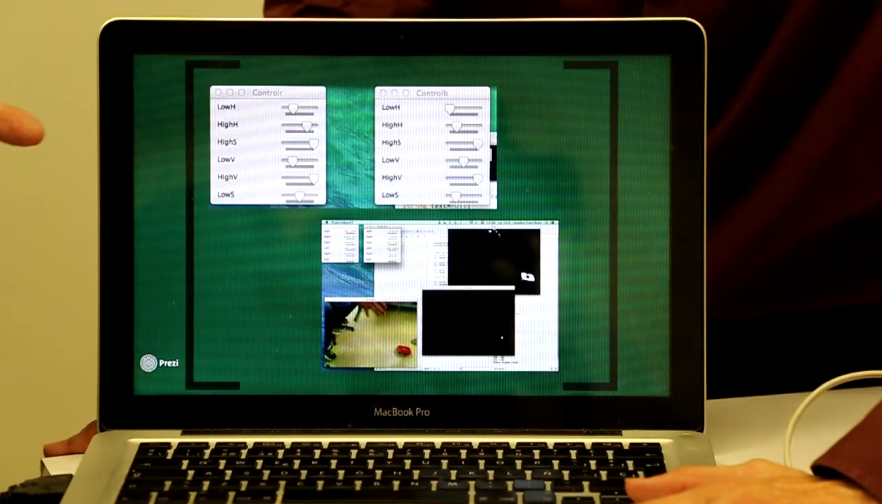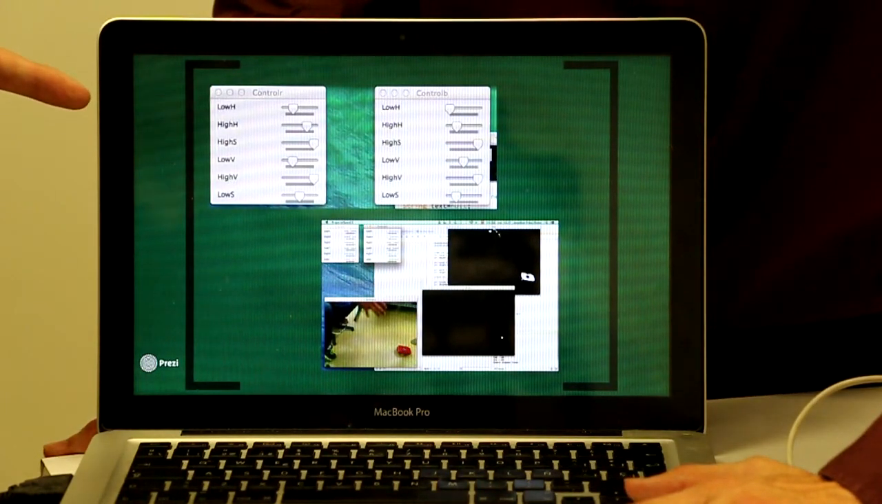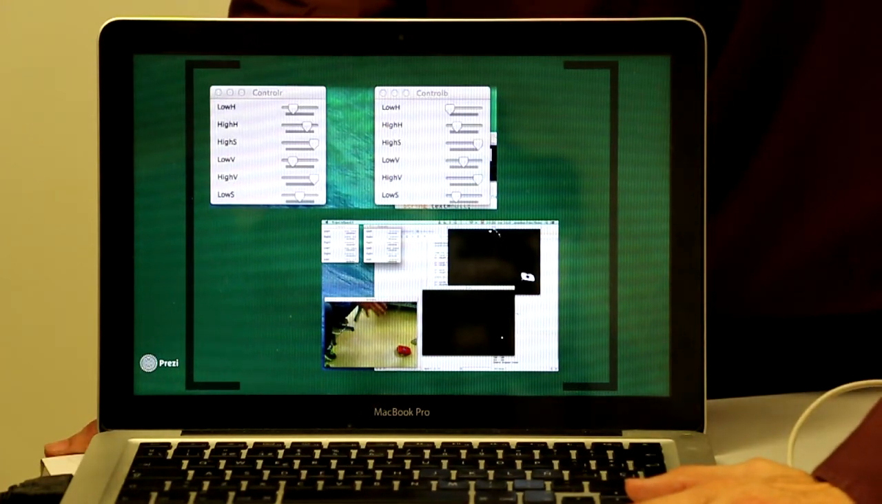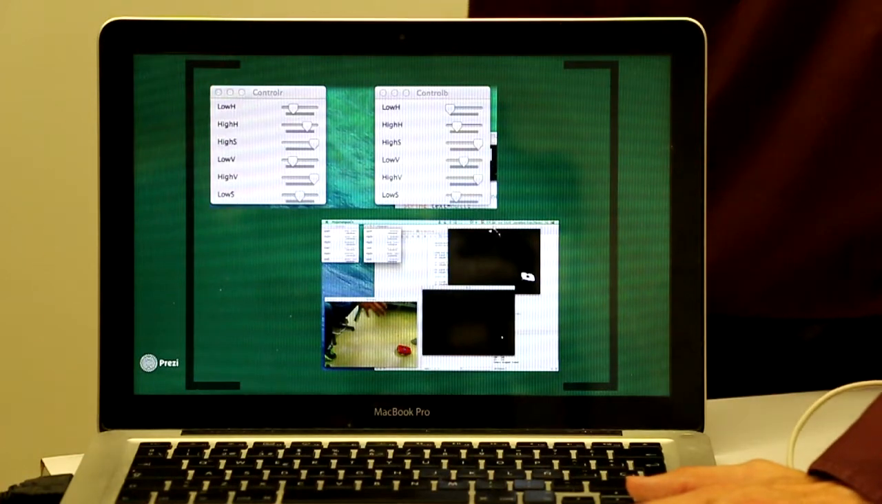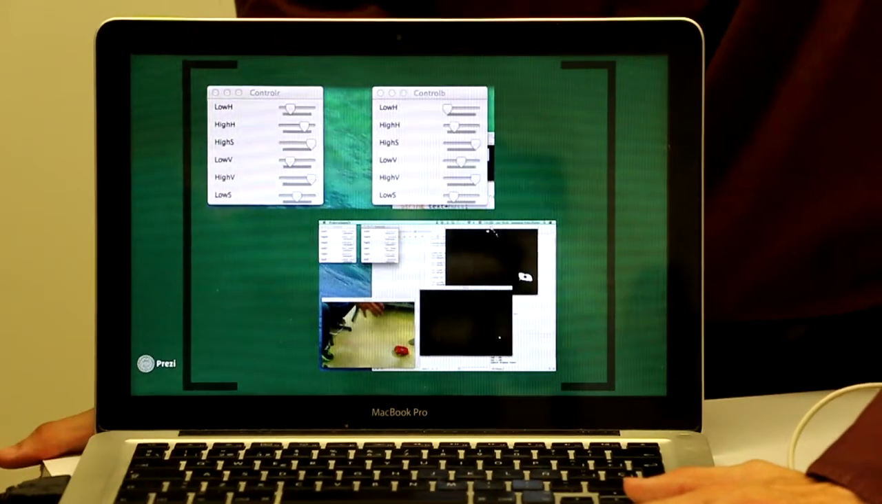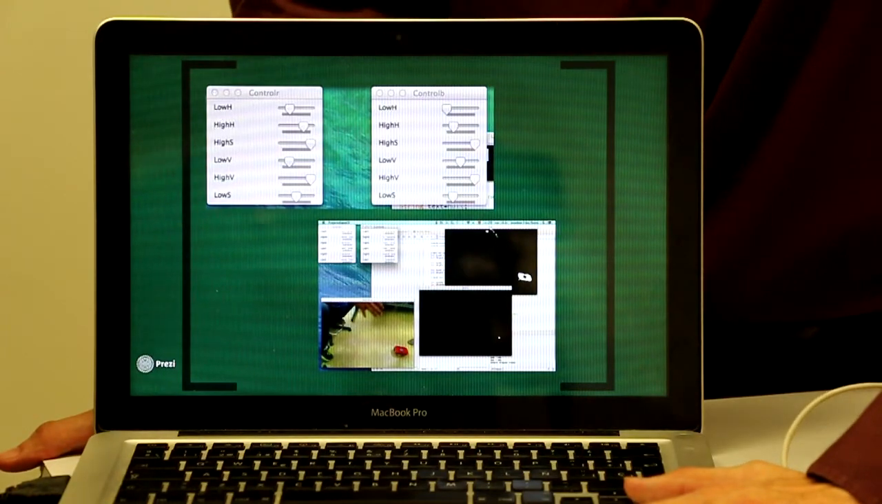We use HSV, hue, saturation, and value. It's like RGB, but it's different for obtaining the color and the contrast.